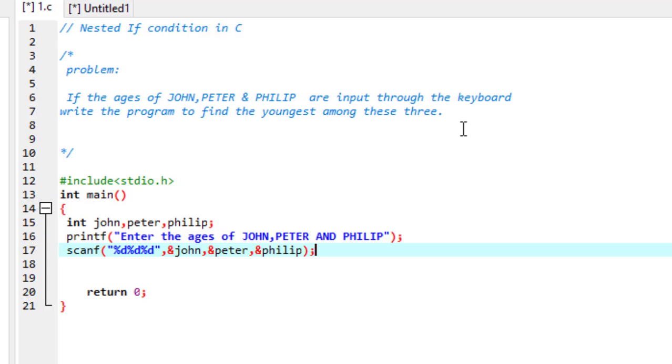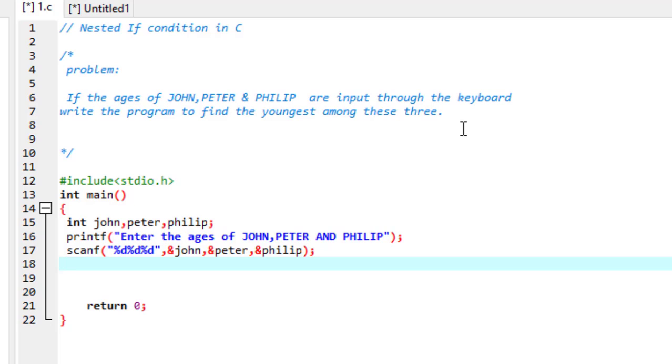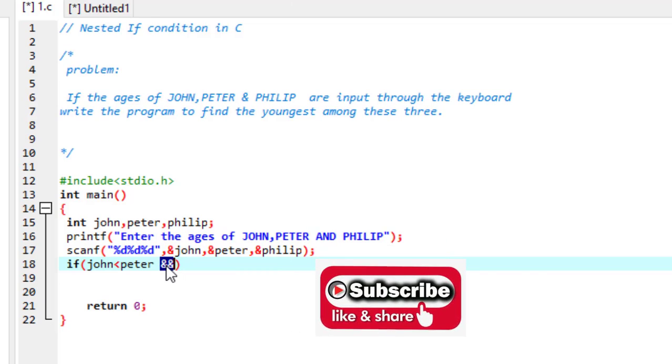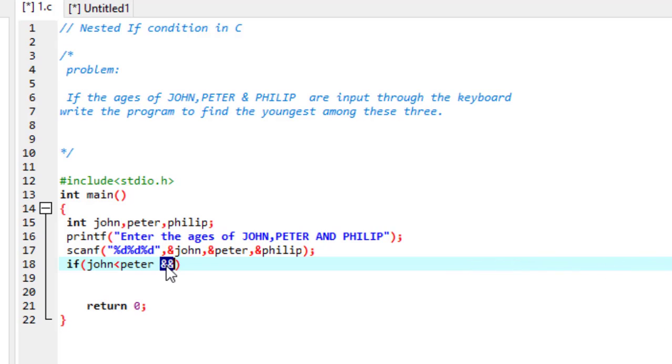among these three. So now we need to write the condition to say if John is less than Peter and this ampersand symbol, we call them a logical operator. So this is a logical AND. What is the truth table for the logical AND? If both conditions are true, then we will get true. The rest of the conditions are going to be false.